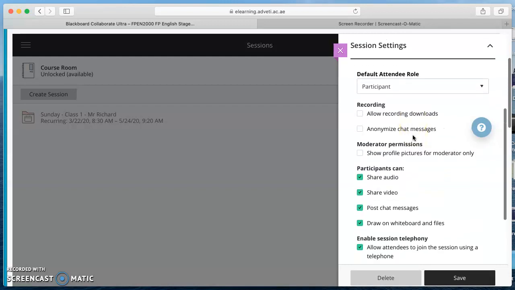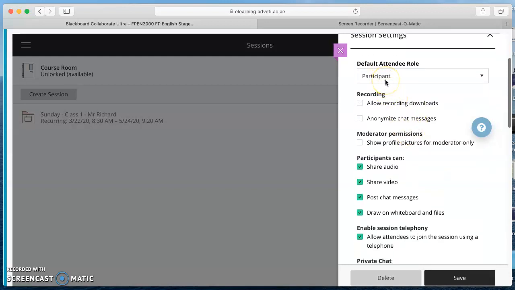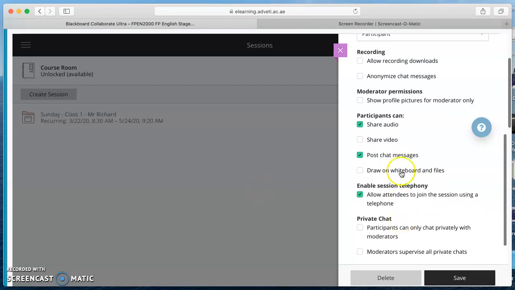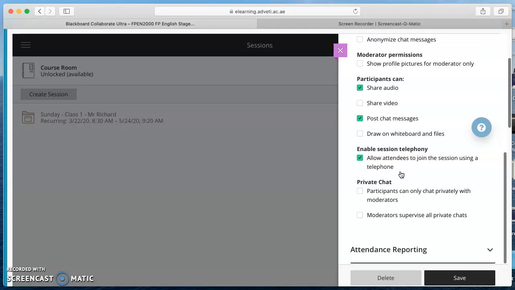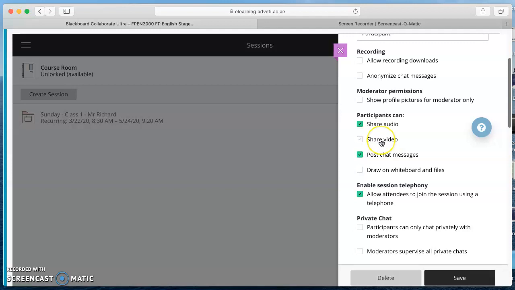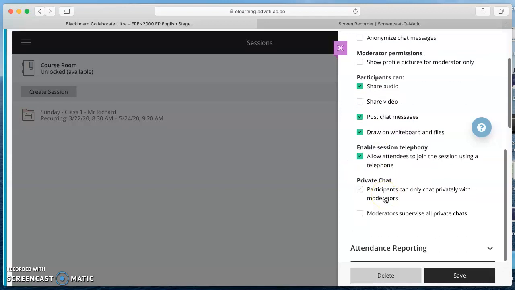Session settings. Everyone that joins will be a participant. If you want them to have access to their mics, if you want them to have access to their cameras, which I think we don't. If you want to ban them from the message board, you can. If you want to stop them from drawing on the whiteboard, you can. You can adjust all of these settings inside the room when the class starts as well. So I would untick share video. Draw on the whiteboard is your choice.